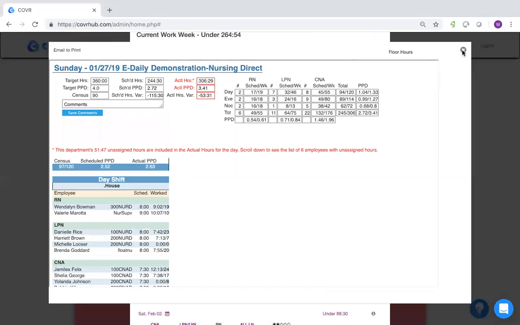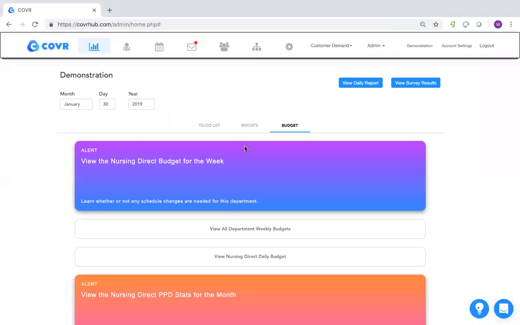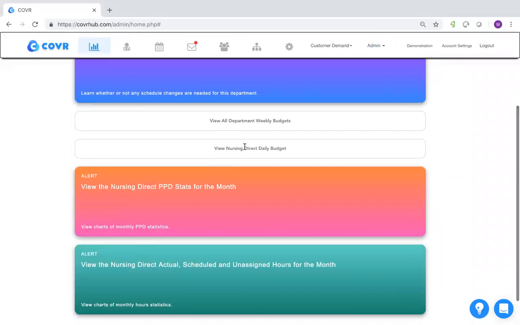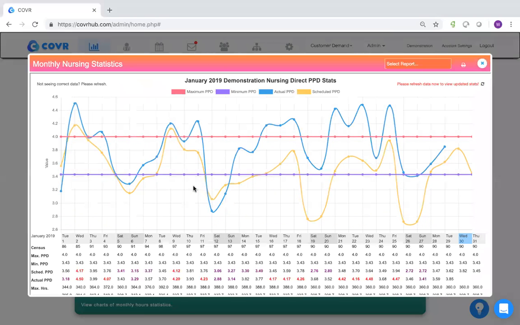Okay, so I'm going to exit out of this, and we'll exit out of this report and go on to the next one. The next report we'll look at is a line graph that shows you your PPD statistics for Nursing Direct for the whole month. So what we see here is it's January 2019. It is the Nursing Direct PPD stats.